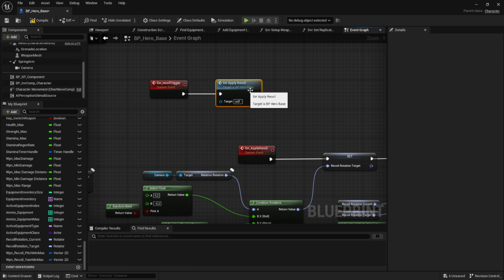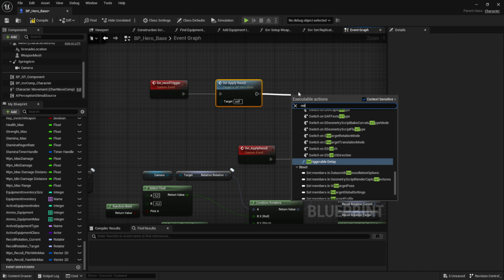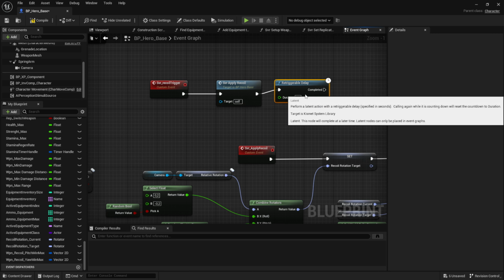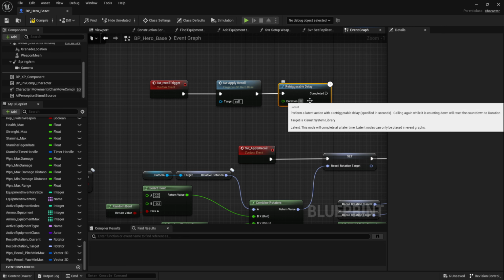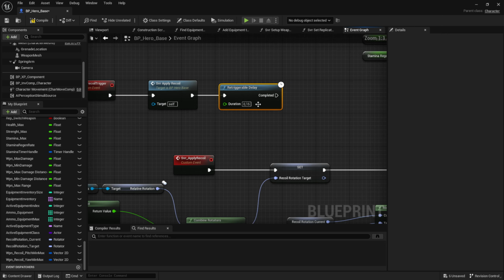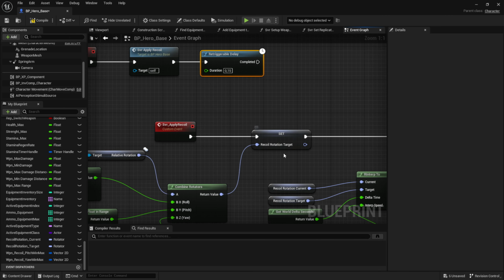And then I'm going to add a retriggerable delay. And I'm going to set this delay to 0.15 seconds. So again, you can mess around with this a little bit. But what this does, it will only apply recoil for a maximum of 0.15 seconds. And then it will stop applying the upward recoil and start applying the downward recoil again.